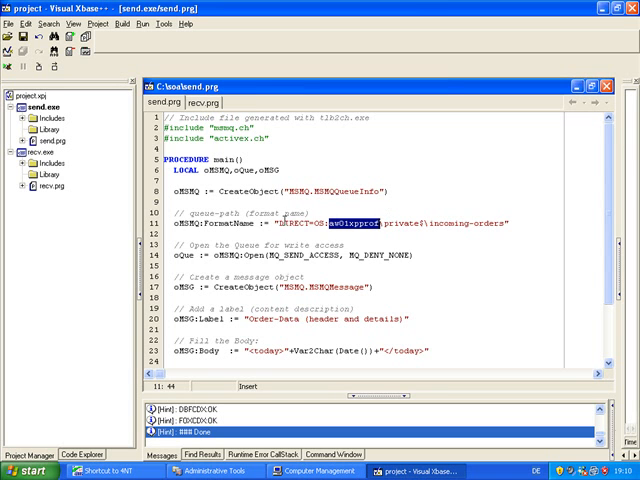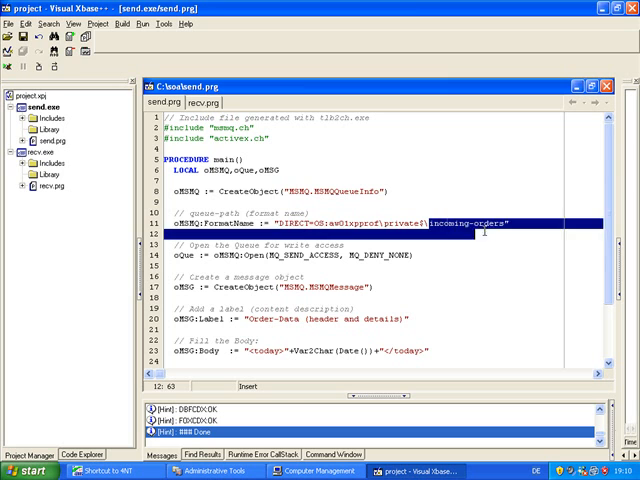Okay, first I have to specify the path to the queue, which consists of the server workstation name, then the private dollar token, and then the name of the queue, which was incoming orders, as we have created the queue a couple of minutes ago.